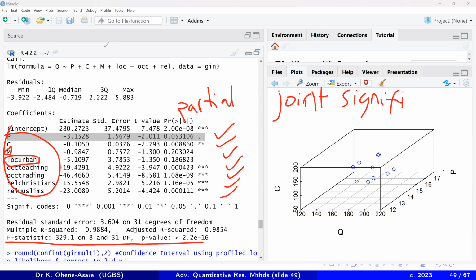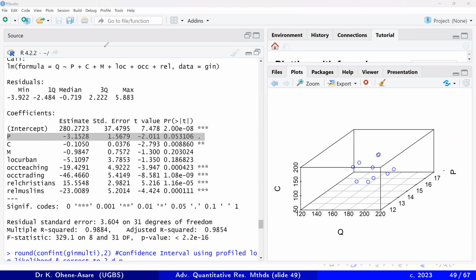So note the difference between partial significance and joint significance. Partial significance looks at how an individual variable on its own, independent of the other ones, significantly affects the dependent variable. Whereas joint significance looks at how the independent variables together affect it. All of them will use the p-values. The joint significance will use the p-value of the F statistic.